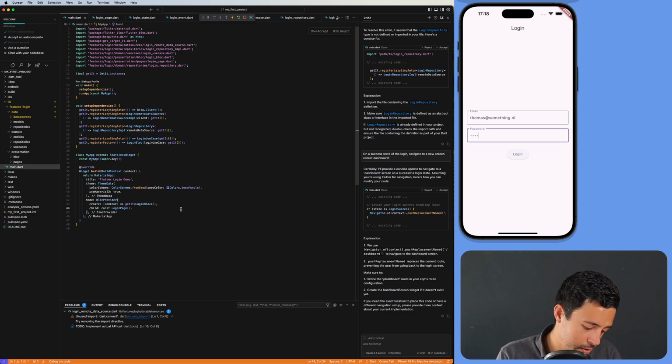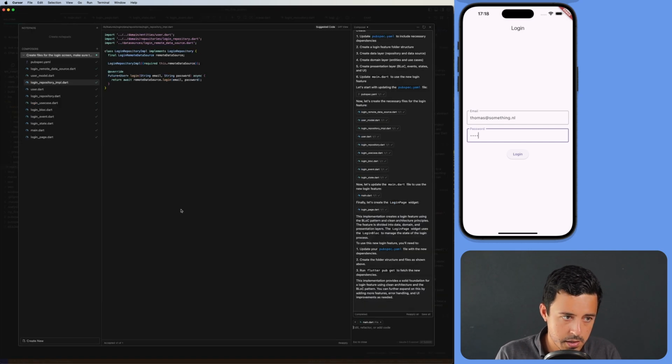So we click Command Shift I again. We'll open up the composer. And then here we can ask it to create a new feature in the same way, but now for a screen called dashboard. Make sure that on a successful login, we navigate to this dashboard screen.